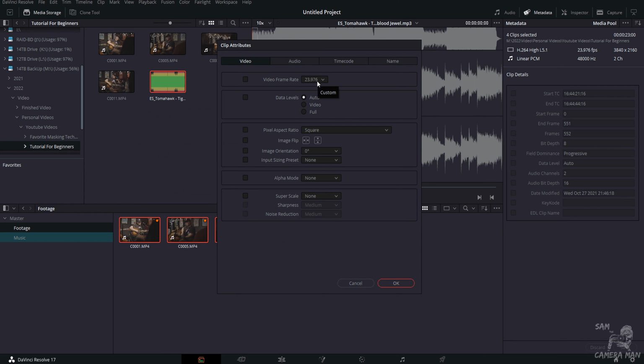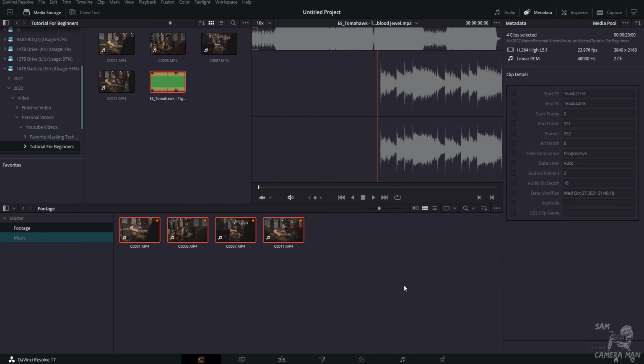23.976. Now, if I would have done these in slow motion, it would say 60 frames per second, and we would just click this drop down and come down to 23.976 and push OK. And that would convert it to slow motion right then and there. If you're going to do slow motion, this is the most ideal way to convert your footage properly to slow motion. So just make sure you're doing it that way.